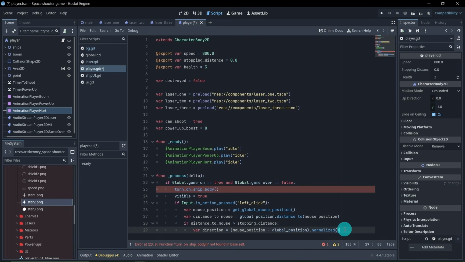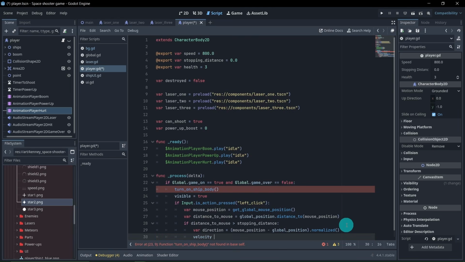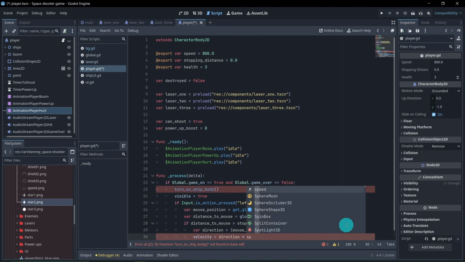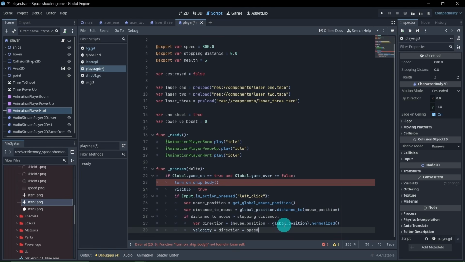So now that we have our new direction, then we can go ahead and simply set our velocity. Now our velocity will equal the direction times delta. Or actually, better yet, we'll just times it by speed. If we wanted to times by delta, that would help it with the frame rate, but for this type of game, we're not really going to need that. So you can keep it just as direction times the speed that we have set.